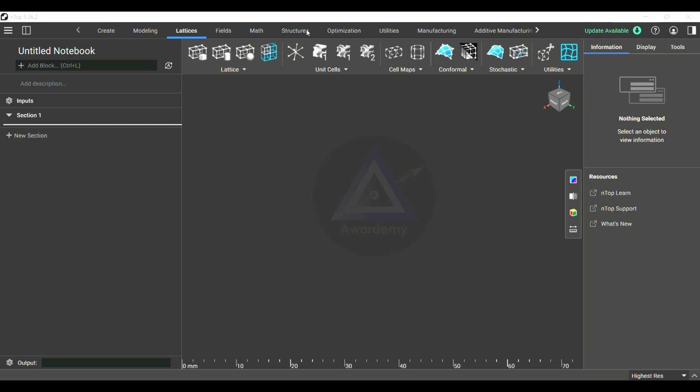Today we are going to learn how to create any rectangular volume. For that we first need to open the nTopology software. Now we have opened it already. So let's move on. I will explain how to create a rectangular volume.